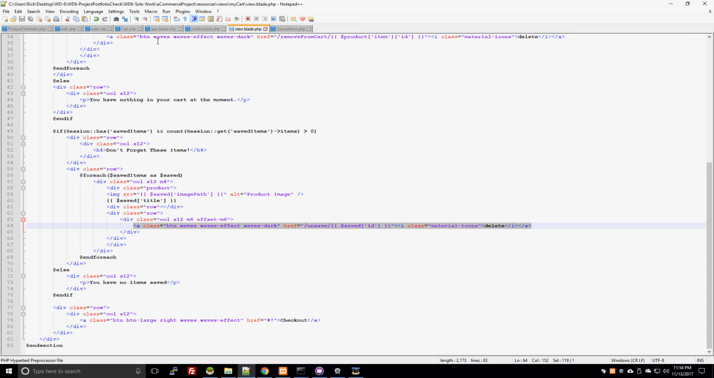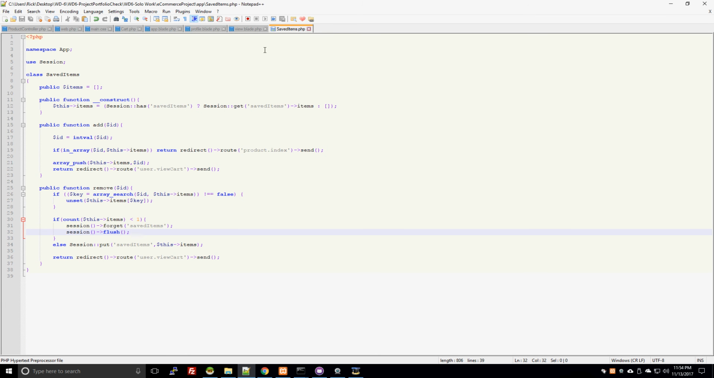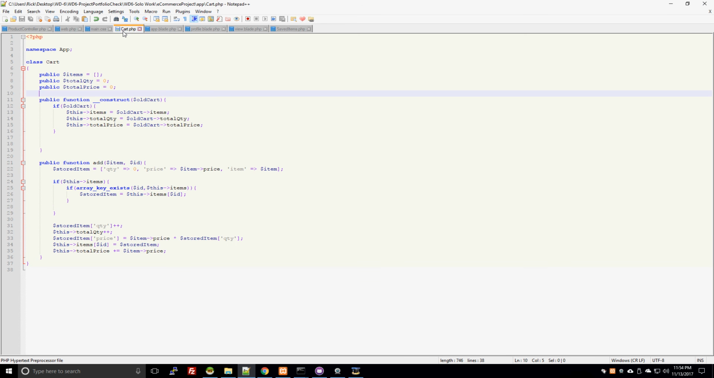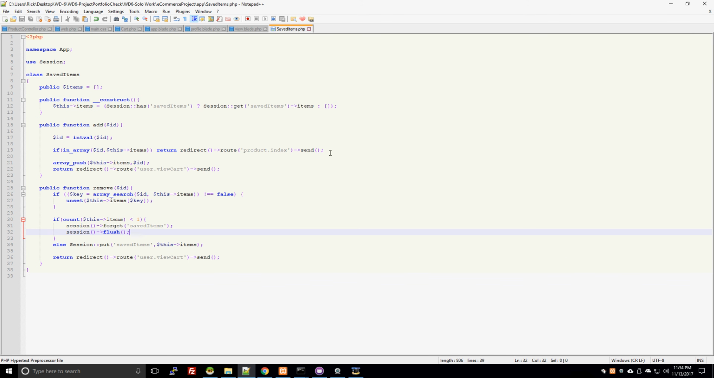But other than that, let's see, I have save items.php. So this is actually the backend code. So this is essentially, it works the same basically as the cart.php in the sense that we're consistently passing data to and from the controller files, which is pretty cool and neat. And we're just storing everything in a session at the end of the day. So as you can see, we have the add function and we also have the remove function.